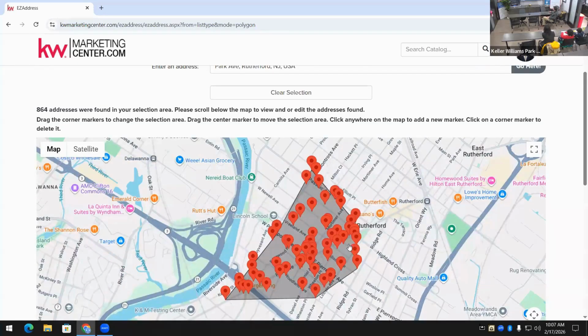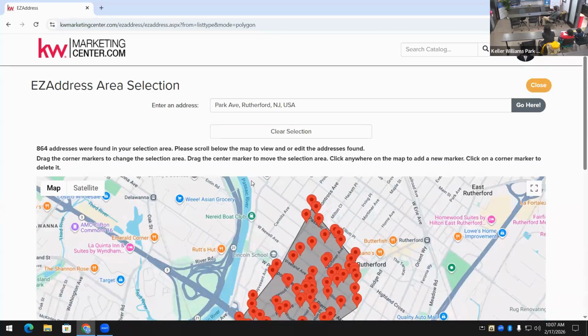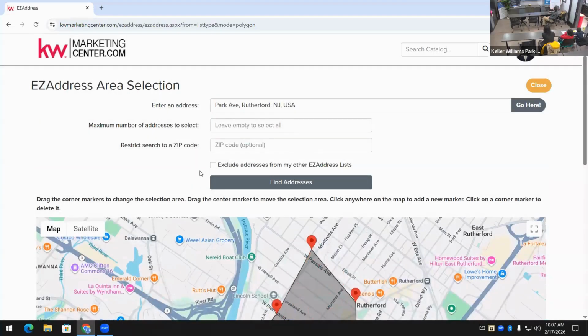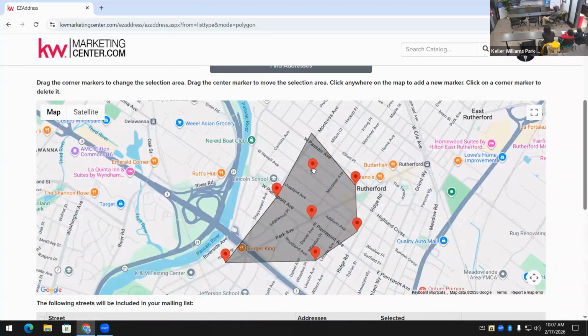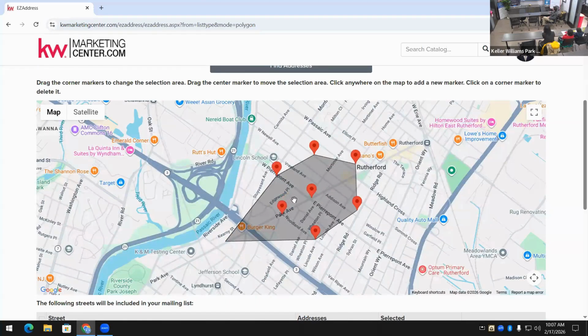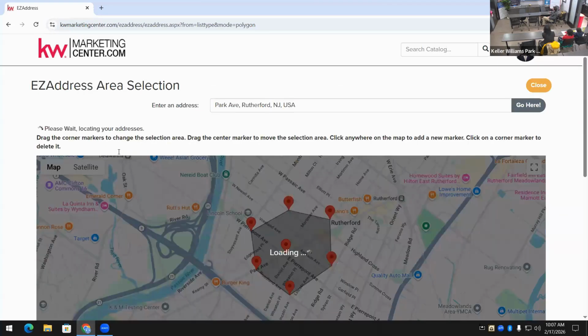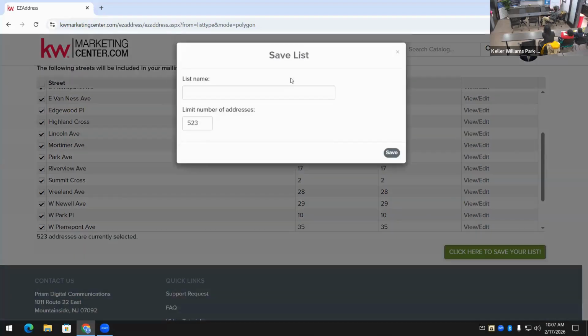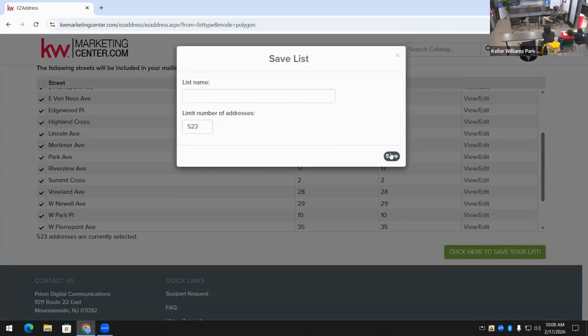What's more than likely going to happen is you're going to highlight an area. It's going to be too big. So you're going to want to hit clear selection, hit OK. And then you could just kind of refine it and say, okay, 864 is too many. We want to narrow it down, kind of repeat the process, get down to 500, and then go down here to save your list. Pretty simple.